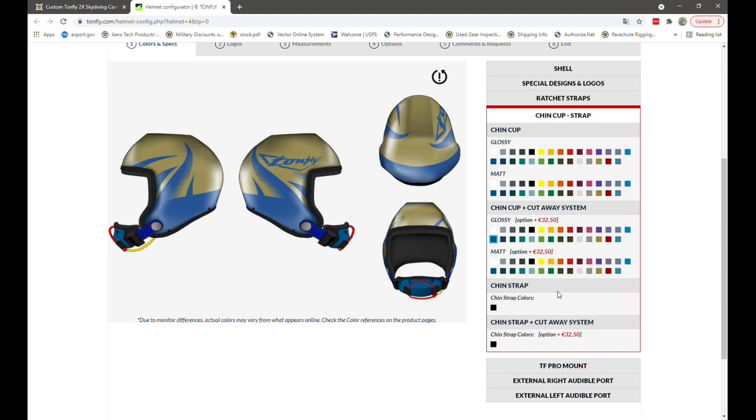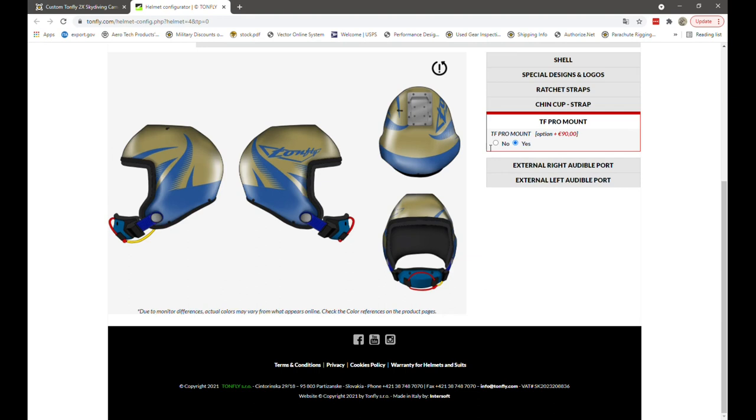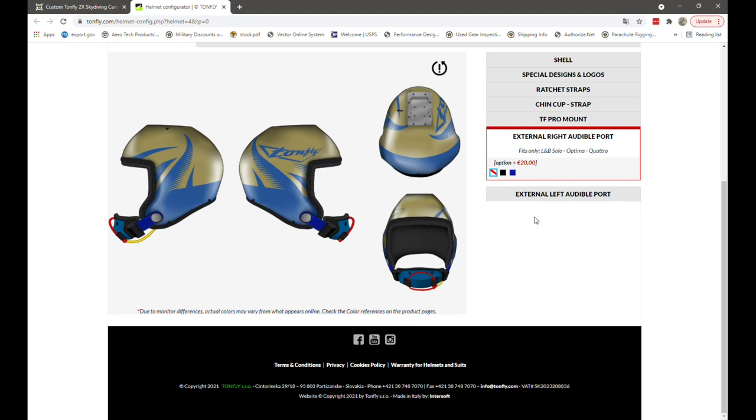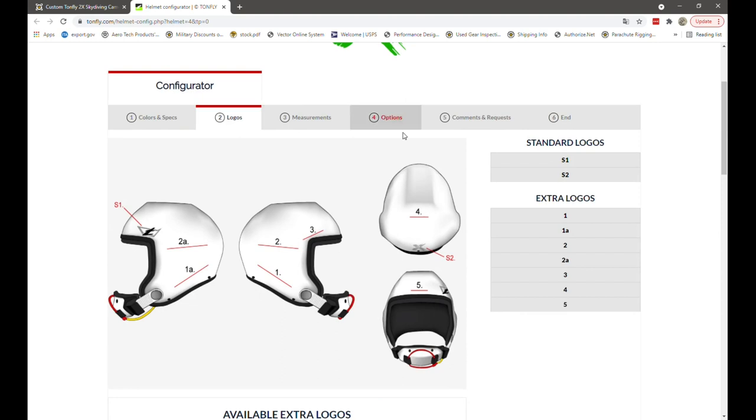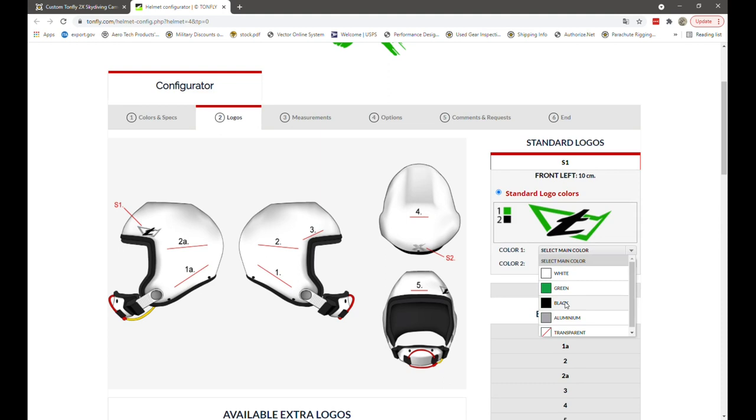TF Pro mount, highly recommended if you're mounting cameras up top, or a still camera and a GoPro, or you want to have different options for mounting your cameras. And then you can select the colors of the stickers. For the TonFly stickers, there's only white, green, black, aluminum, or transparent colors.